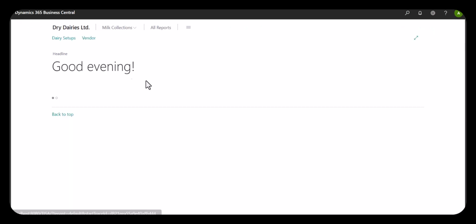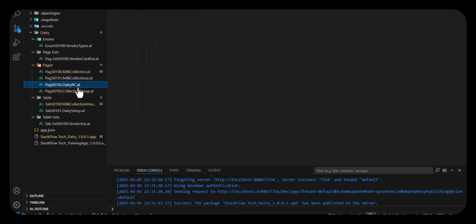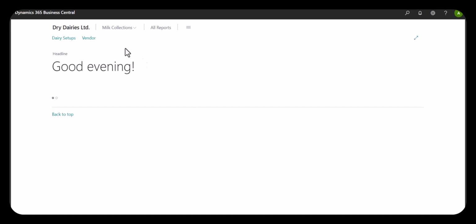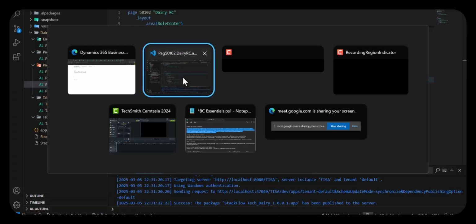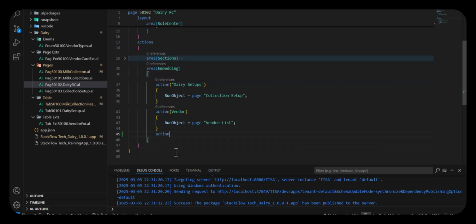And I don't want to see all that. So what I'll do, I'll go to our role center in the source code, and then it's right here in this page, and I want to put it here, right after vendor. This is under area embedding. So I'll go to area embedding, and then down here I'll have an action.